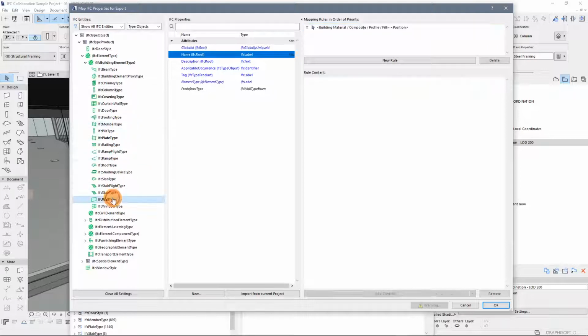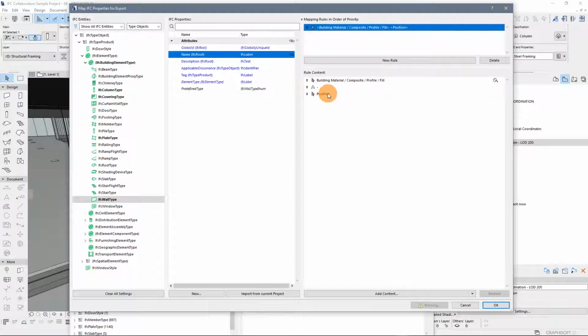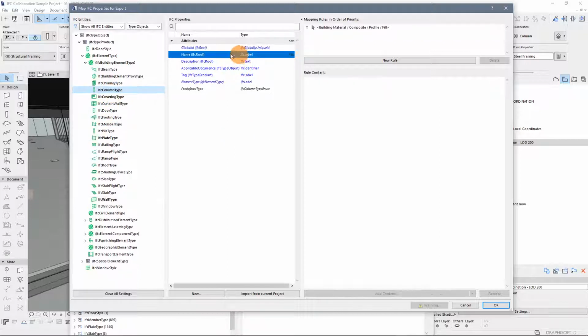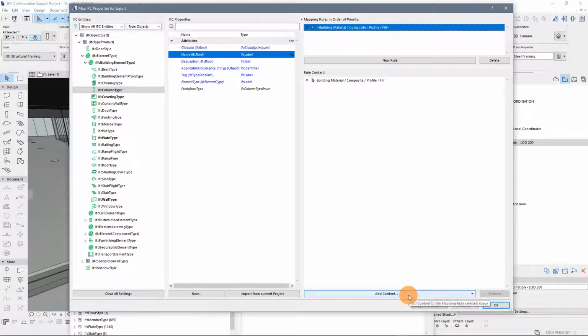I could be doing the same thing, I believe I've done the same thing with walls, which is very common. You may want to add, like in my case, I've added the position to make it either exterior or interior, but let's focus on the columns right now, where I've linked the name with the name of the profile. So I can link that to that. I can add more to this, but I'll leave it as so. So that is the type, not the actual elements.